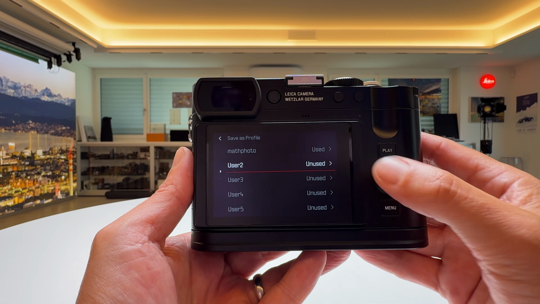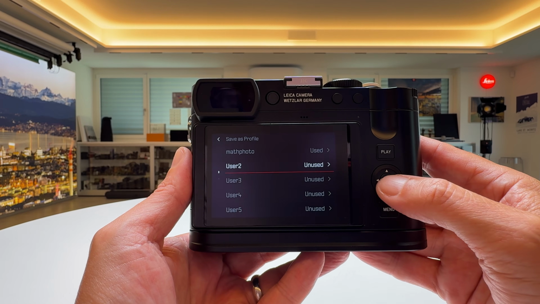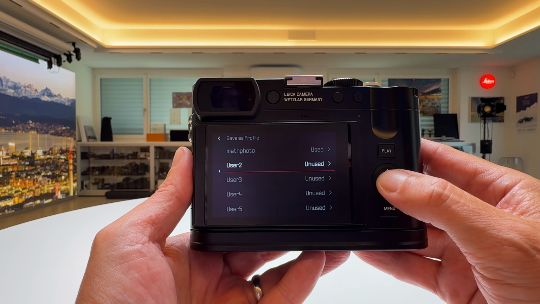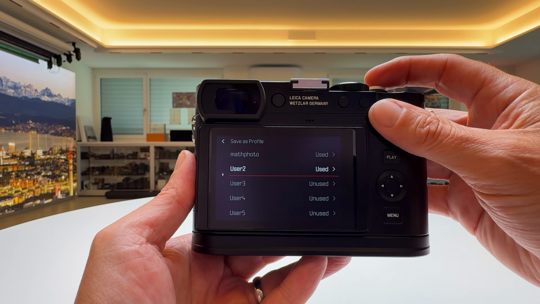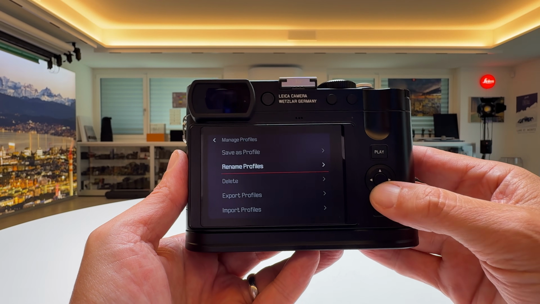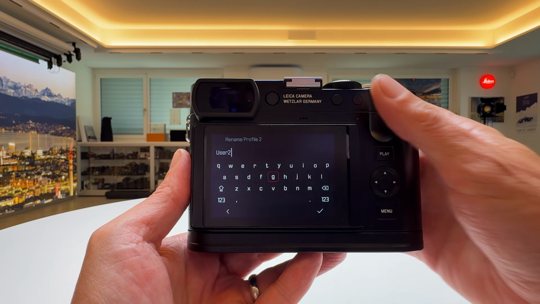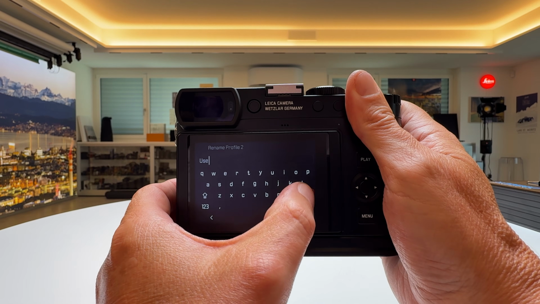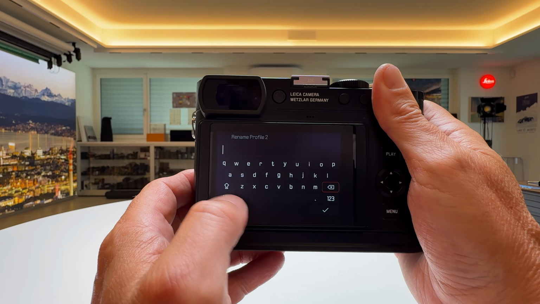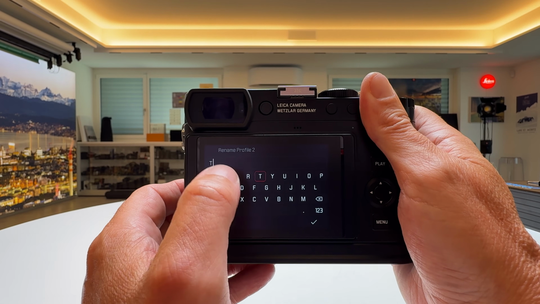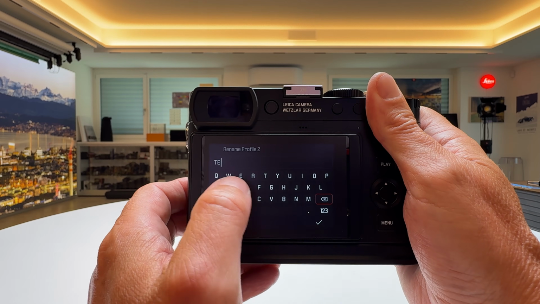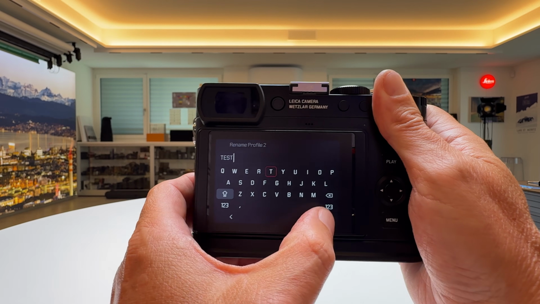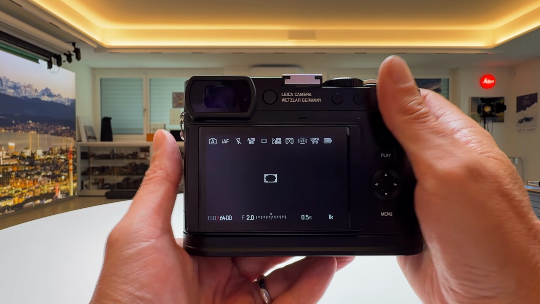I go now to user 2. I don't want to destroy my setup profile math photo here. Let's say we go into this and we save it as profile number 2. And let's also give it a proper name. Let's say this is now test, in the same way as we did it on the Leica M11P. Let's go to capital letters, T, E, S. Sorry, I'm not good. Fat fingers, test. Let's store it. All right, that's it.